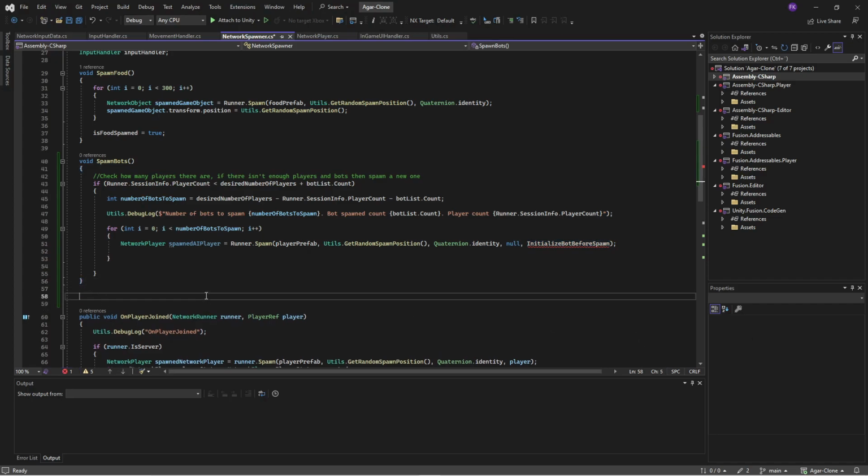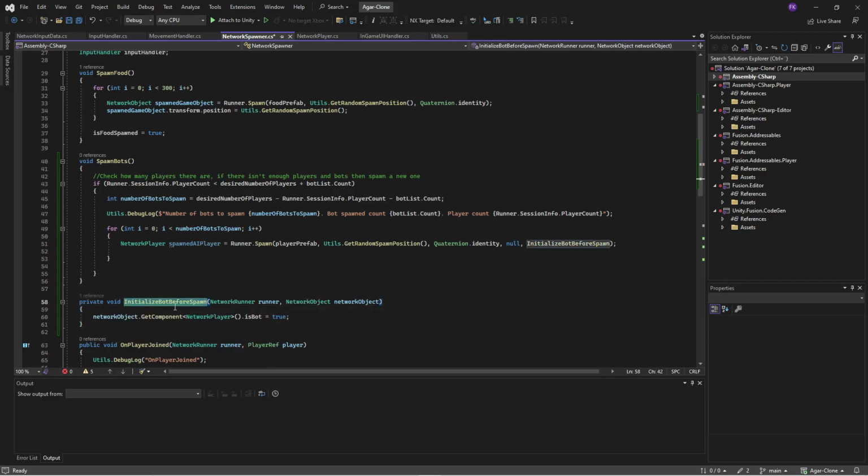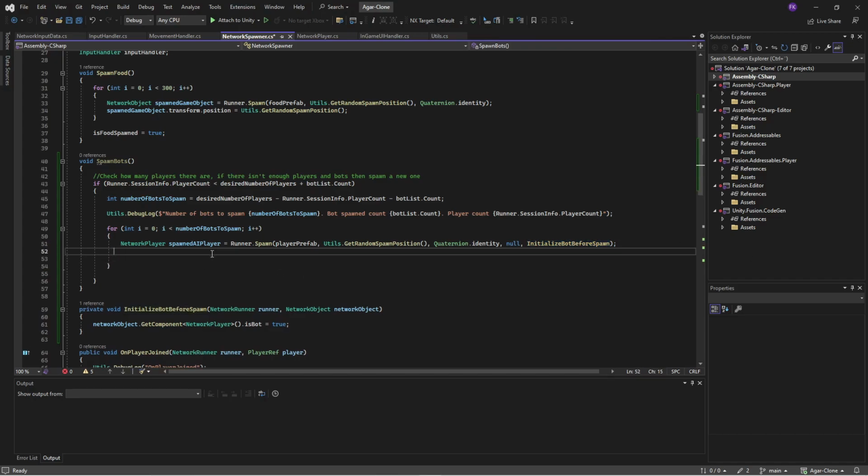So we're going to do a private InitializeBotBeforeSpawn, with the network runner and the network object. We'll take our network object, get the component NetworkPlayer, and say that isBot is true. So that will be called here before we have spawned the player. Once the bot is spawned, we want to assign a random color, just as we do with the player.